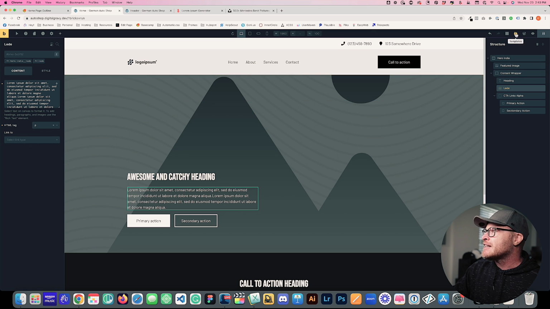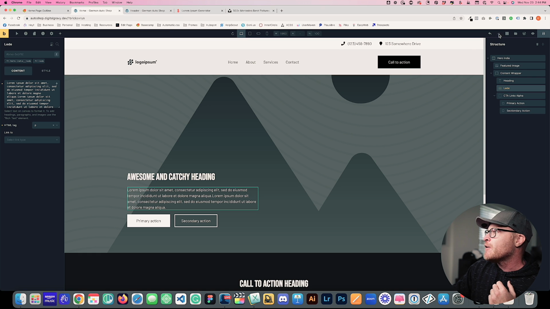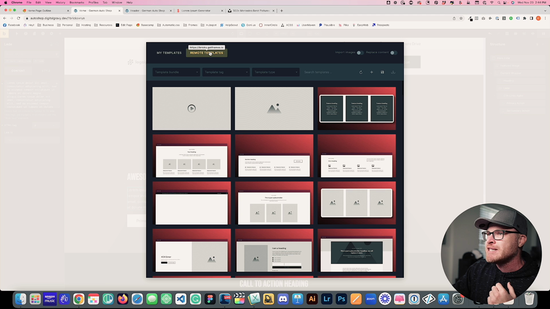All right, the next thing that we're going to do is add our next section, which, if we look at our outline here, we got our hero, and we'll do content insertion in just a minute. I want to get through the wireframing, and then we'll work on our content insertion. You'll see how quick this goes. So the next thing we need is an intro with a video and our top selling points. Okay, so I'm going to open our templates again, remote templates.